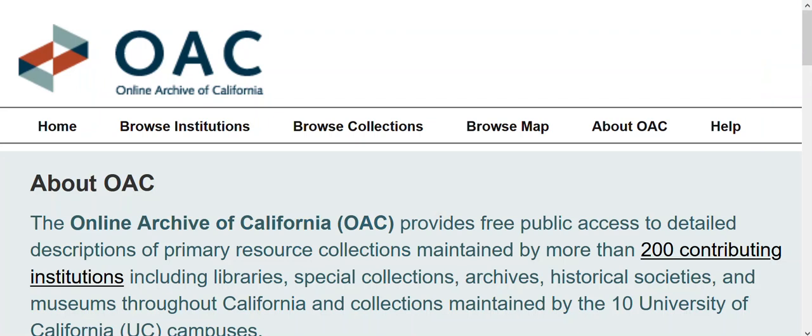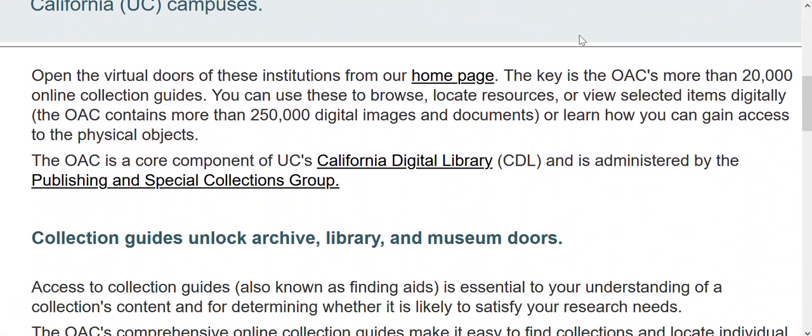The OAC provides free public access to detailed descriptions of primary resource collections maintained by more than 200 contributing institutions, including libraries, special collections, archives, historical societies, and museums throughout California, and collections maintained by the 10 University of California campuses. As we scroll down, it gives some more detailed information about the more than 20,000 online collection guides, aka finding aids, that are located on the OAC.